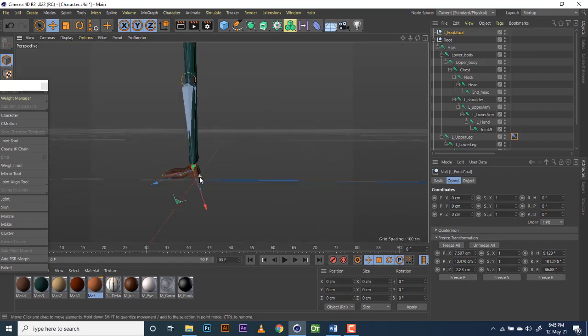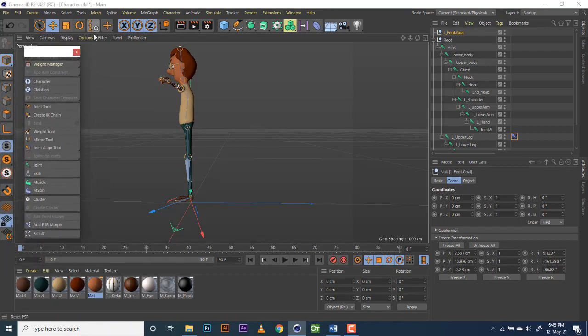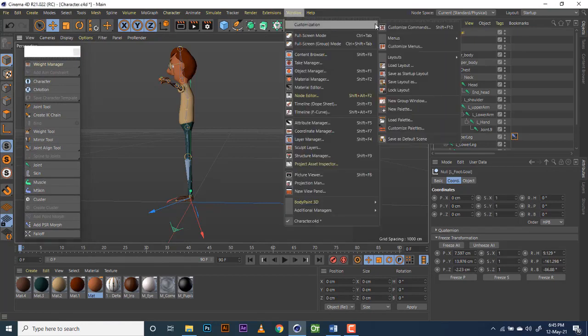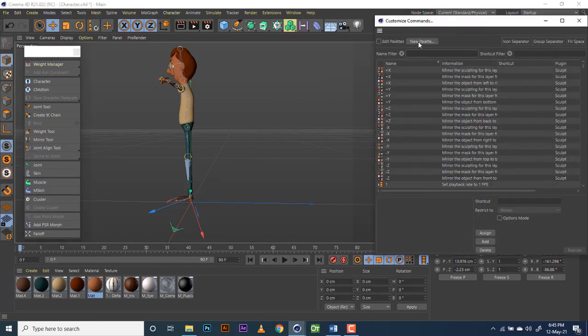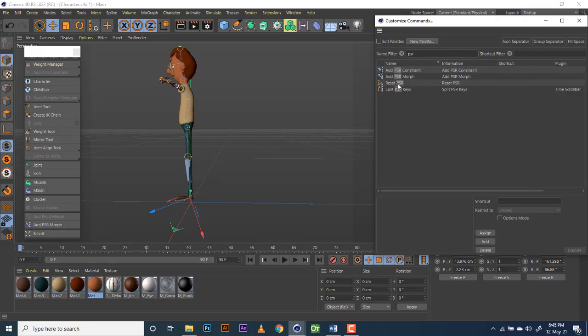But if you are not seeing the PSR on the keyboard or on your interface, go to the window and go to the customization command, then write and type PSR. This is the PSR icon. Take this and move it wherever you want. You can move it from here. You see that it is appearing.